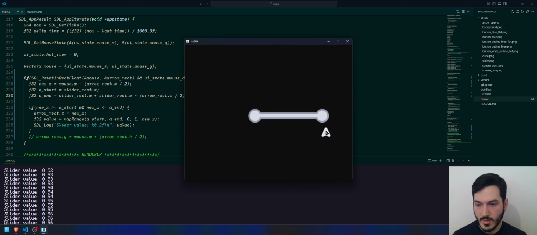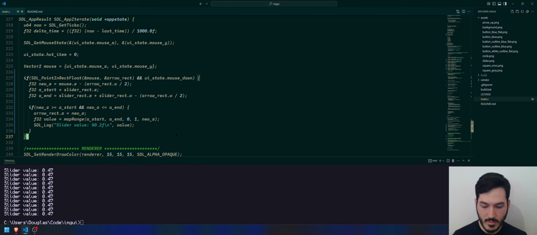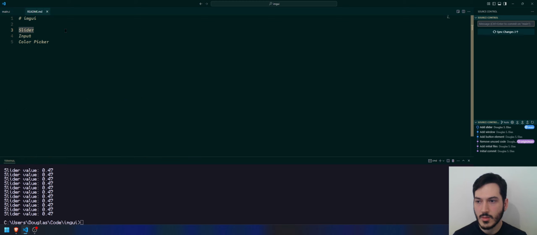Okay, that's working. And so I have a slider. Remove this. And I will do a short break and then try to implement these two. I think that I will end here.